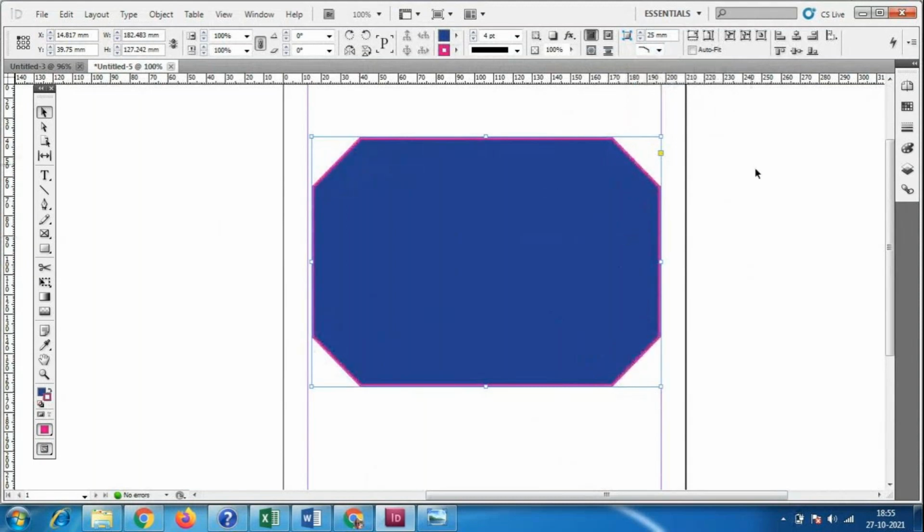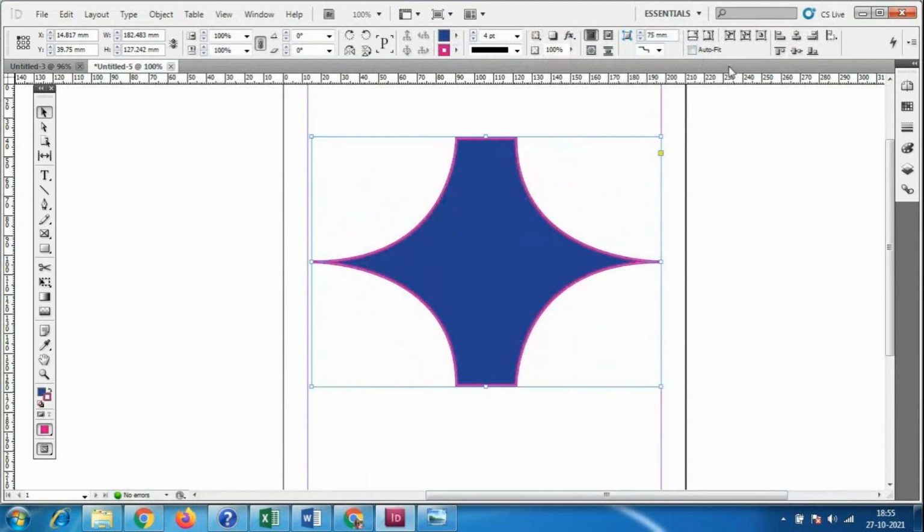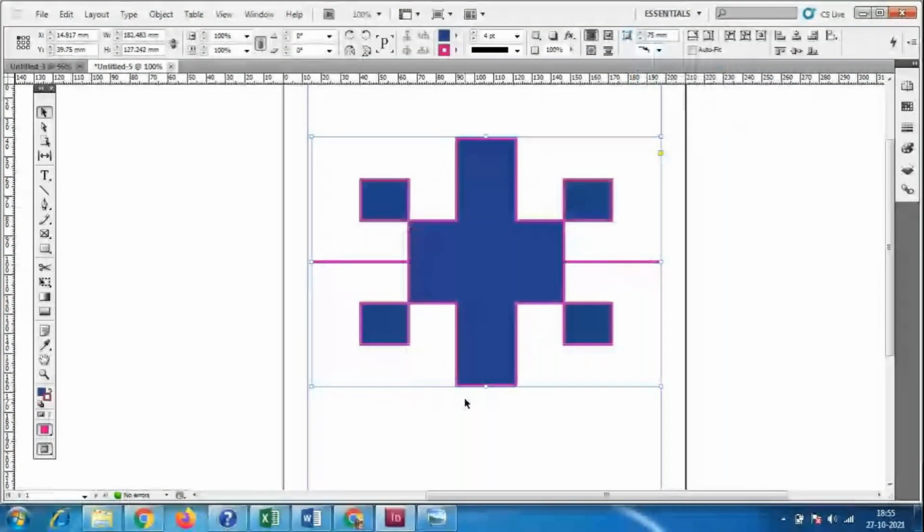Only these many designs are there. According to this, 60, let me check how it will come. If I give 60, it will come like this. 75 is going completely inside like this. Yeah, see this design after giving 75.